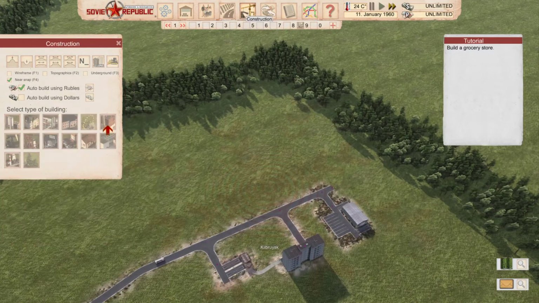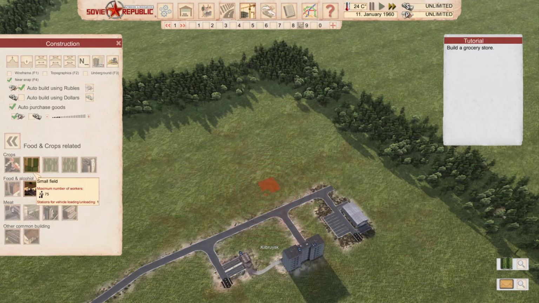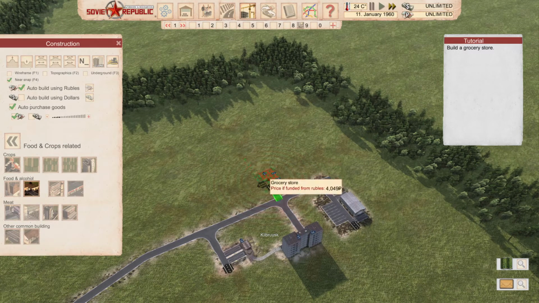Then we want to go back here to construction. Under foods, crops related, we build a grocery store. So obviously this is where it exports this to, and this is how you get the economy running. So this city builder is not just about building the city, it also has the economic element. You manage absolutely everything, from the residential areas to the transportation systems.